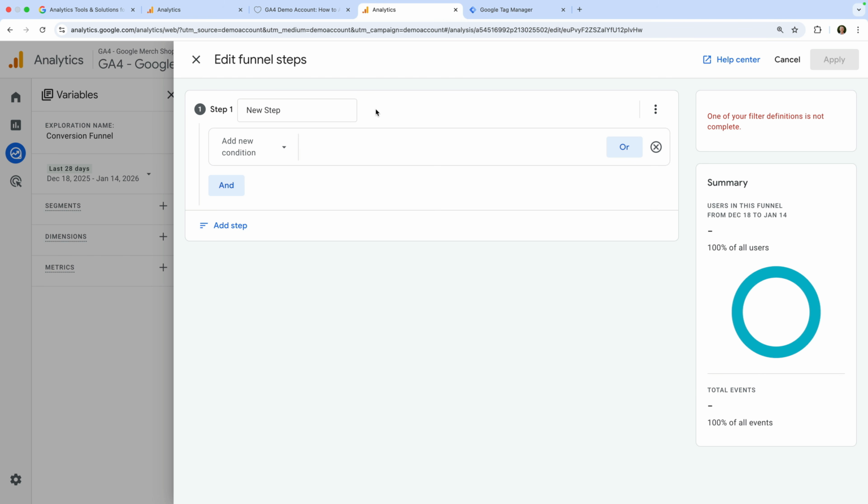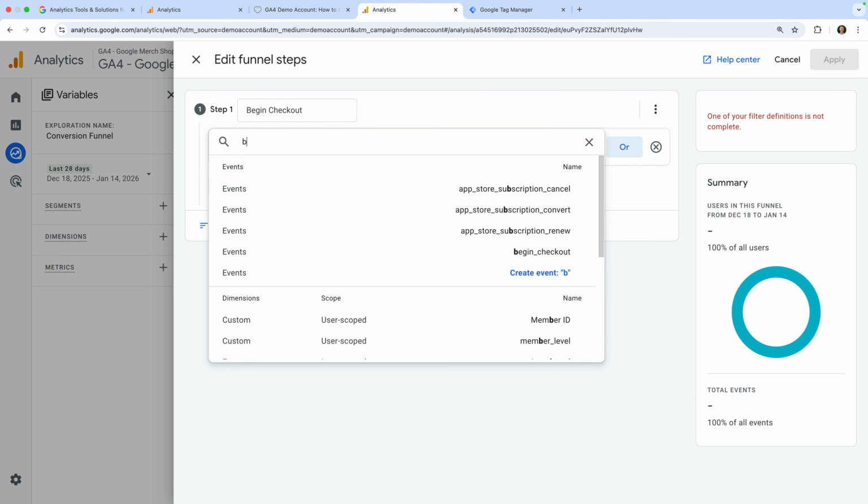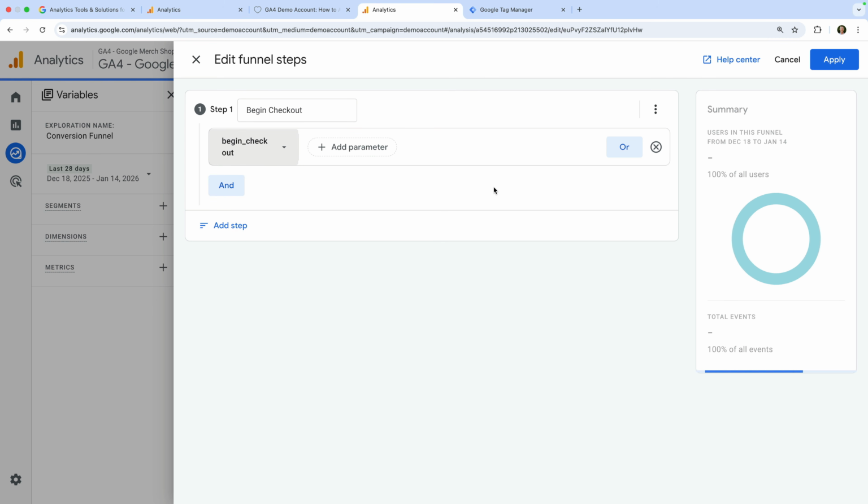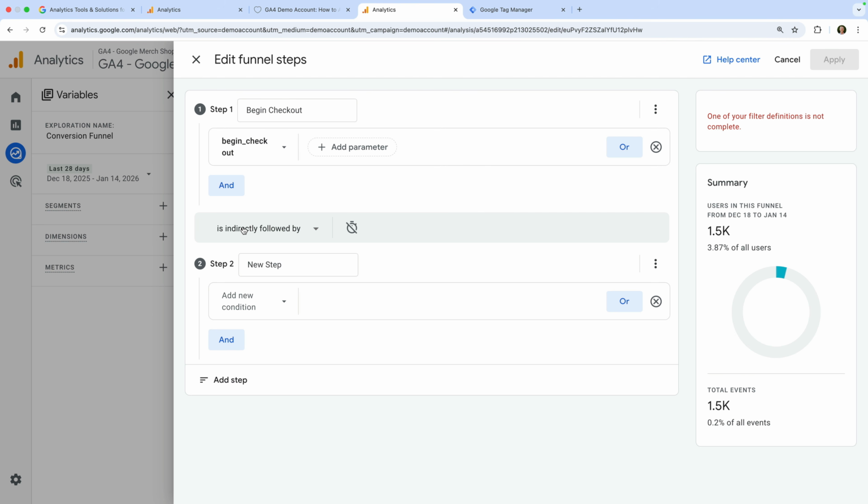We're going to focus on e-commerce events, but you can base your funnel on any of the events you've collected into your property. For example, you can create a funnel based on page views to see how people travel through particular pages on your website. Okay, let's name the first step Begin Checkout. And for the condition, let's search for and select begin_checkout. This will mean we include people in our funnel when they trigger the Begin Checkout event. Now let's click Add Step.